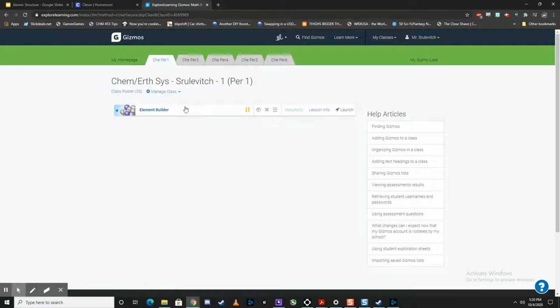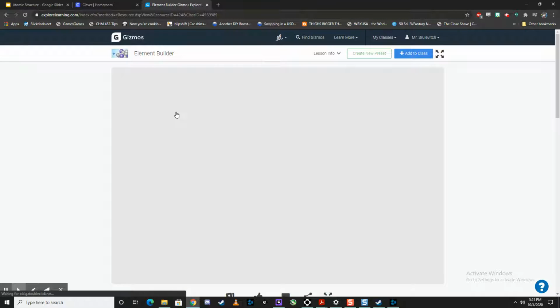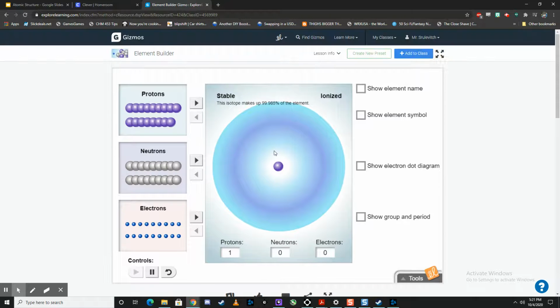So this is our first Gizmos we're going to be doing. Click on this element builder, go to launch Gizmo, and boom, you get all this stuff. You can mess around with these arrows and add protons. The right arrow adds protons, left arrow removes protons. Same with the neutrons. Same with the electrons.